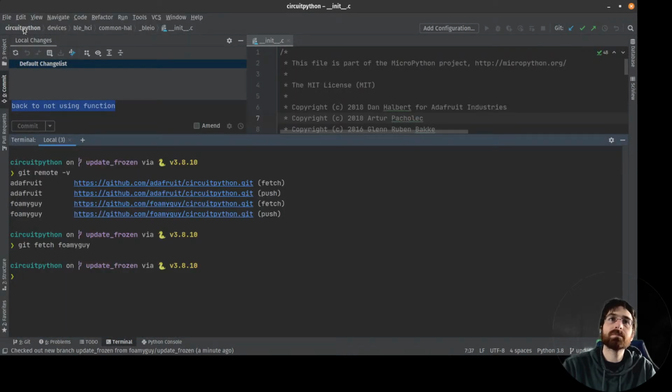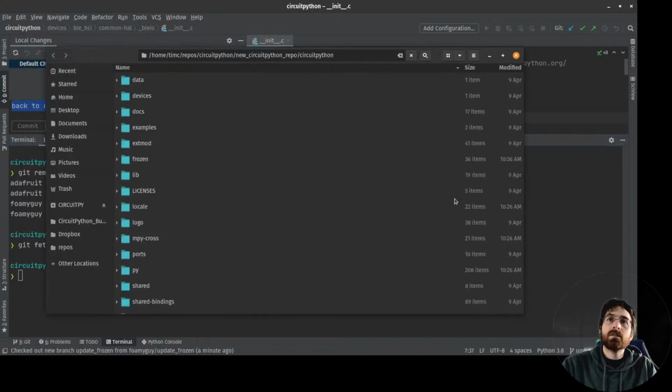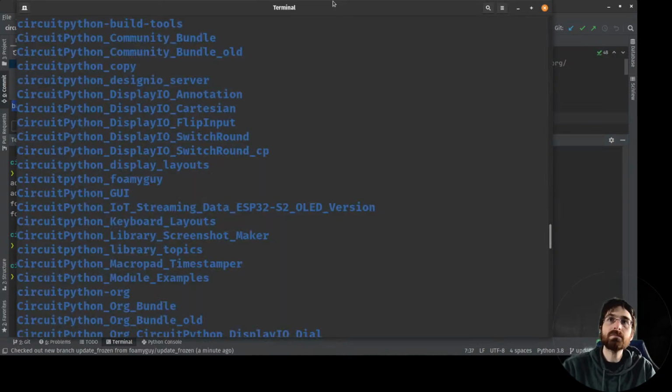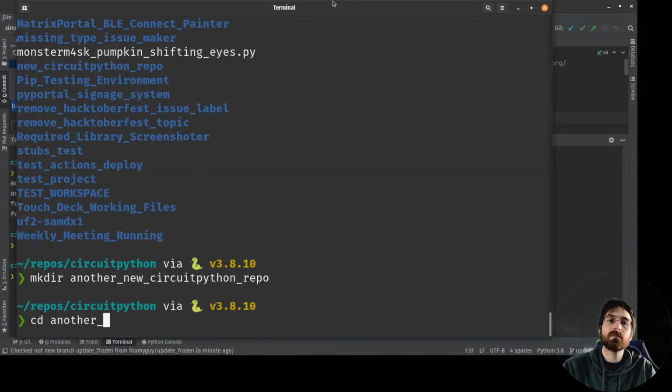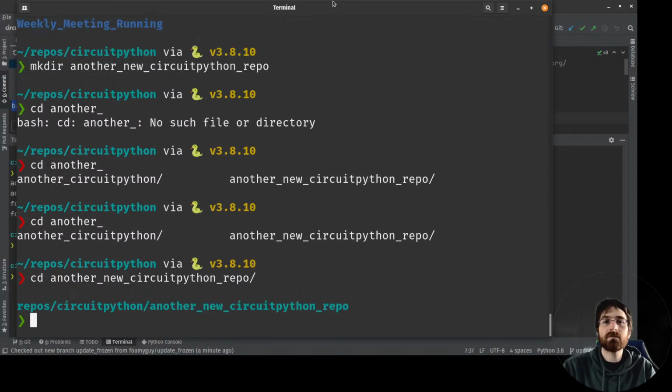This one. New CircuitPython. Huh. Already did this.